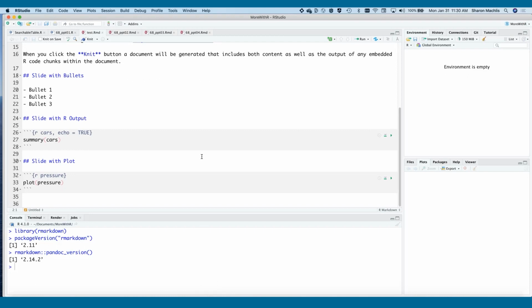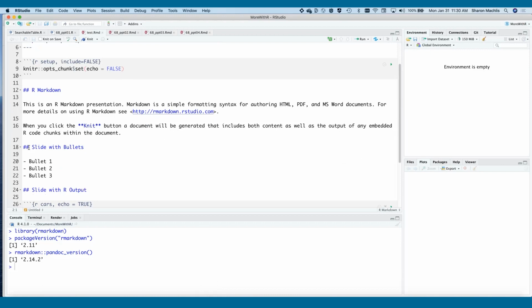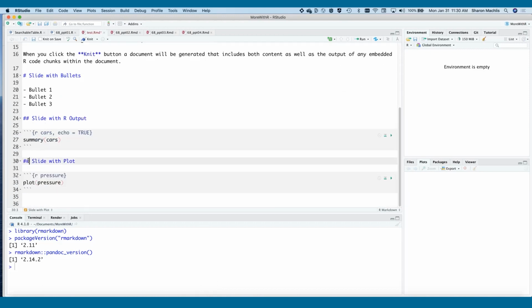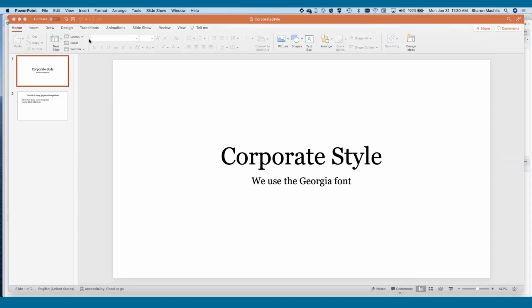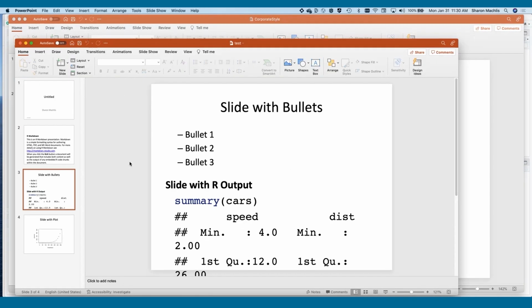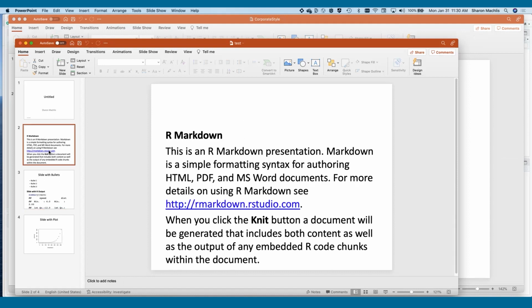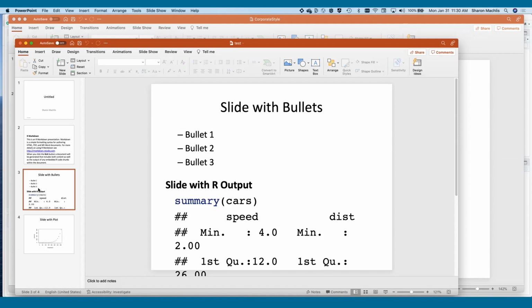If I were to change any of these headlines to 1 pound sign, then the slides would break only at those. So let's do that. I'm going to make slide with bullets level 1, slide with plot level 1. I'm going to save that. And now I'm going to knit again. And you'll see that it only broke with a couple of headlines. Also note that if you've got too much content for a slide, it will run off the slide edge. So you don't want to do that.